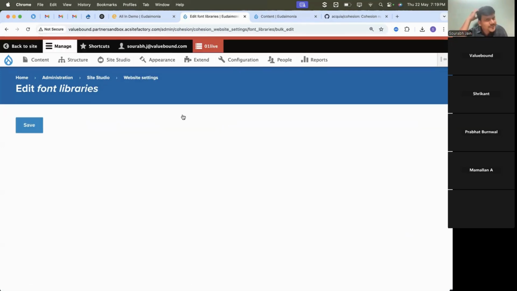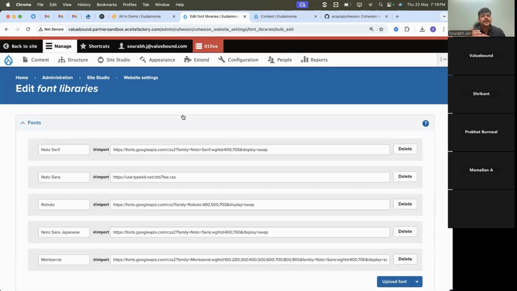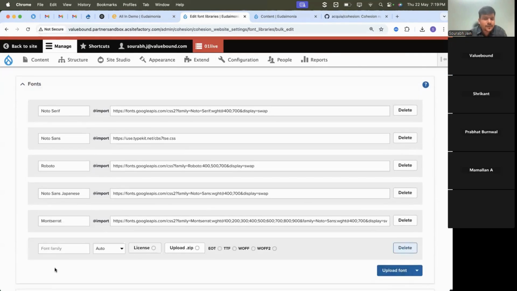So what is font library? Font library is, if we want to add any new font over the website, then we can upload it directly here. If you click on upload font, it will ask you for the zip file, then you can upload it here.